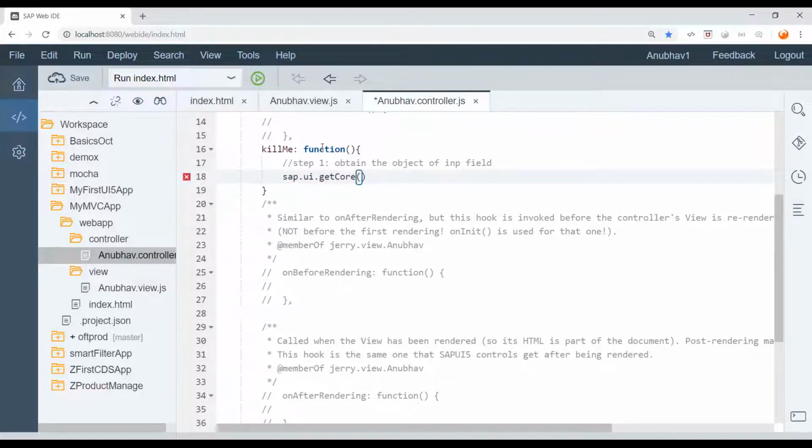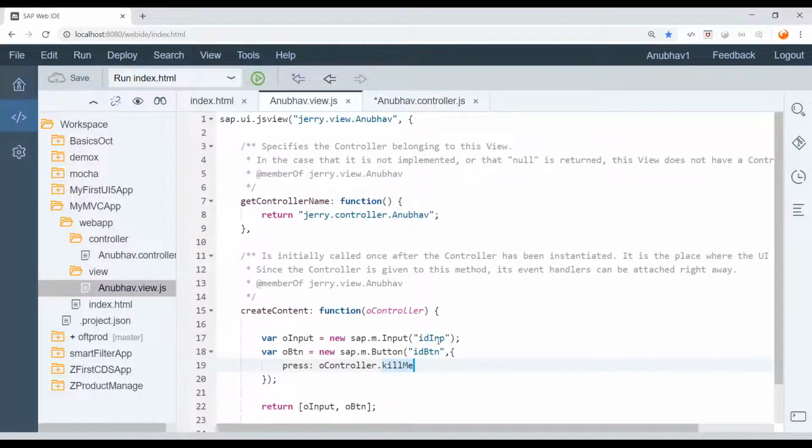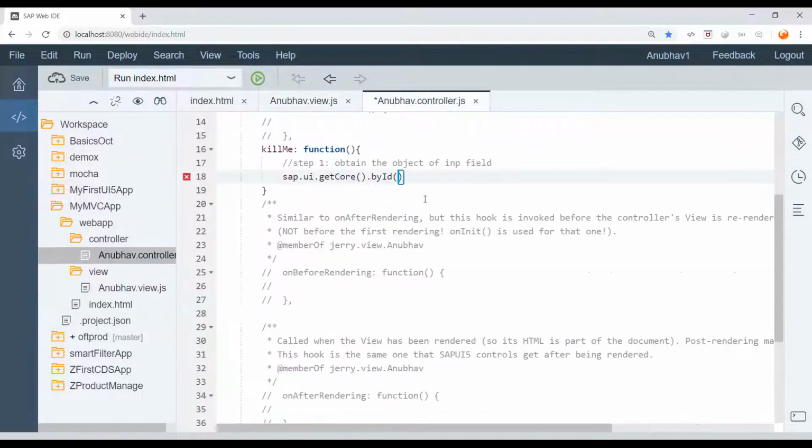This object has a method to get the object of the input field. What is the method name inside this object to get the object of the input field? Perfect answer by ID. What is the ID of my input field? The ID of my input field is idInp. Let's put it here. And now what is the method name to get the value?